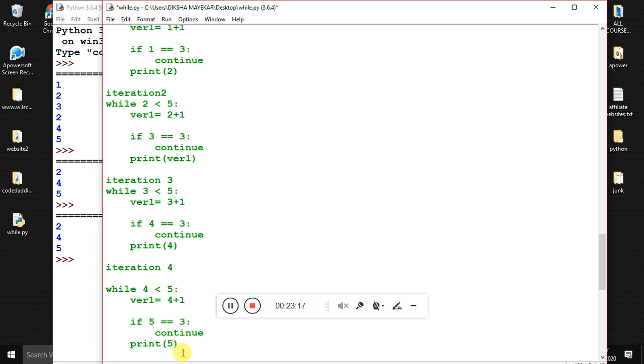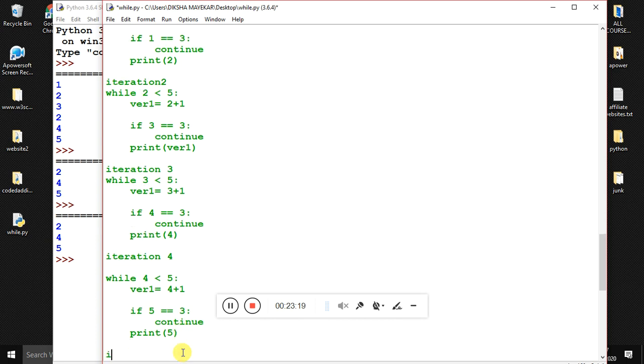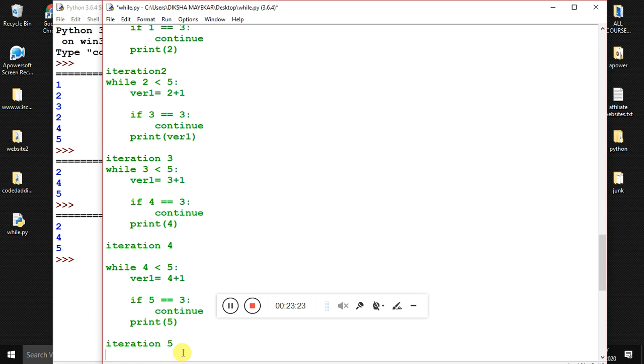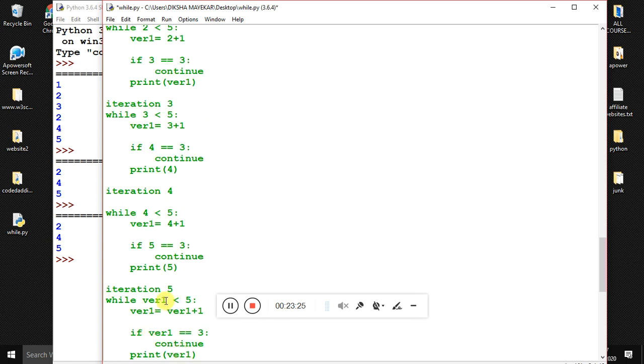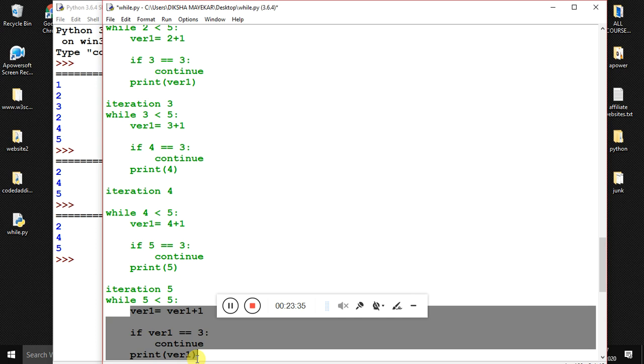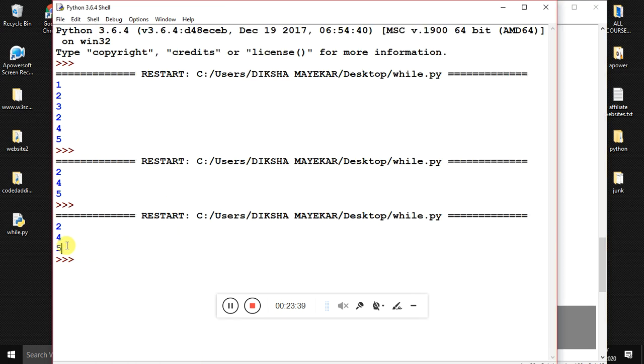And for the next iteration 5, we have the updated value as 5. 5 is not less than 5. Okay, so this condition gets violated, and because of which these statements won't be executed, and because of which we are not getting an output over here. So we are just getting output as 2, 4 and 5.